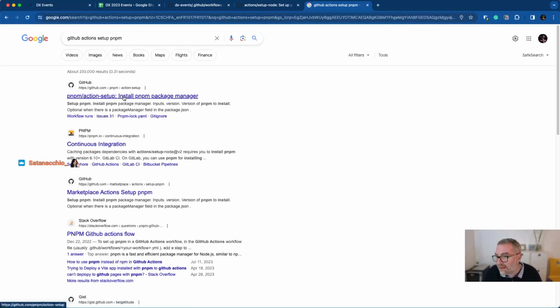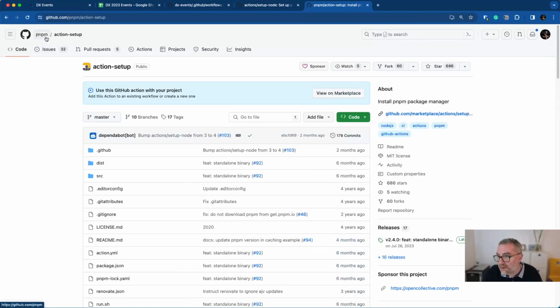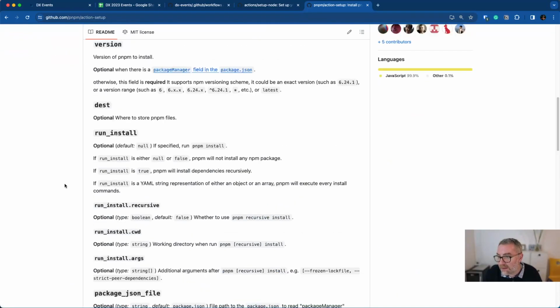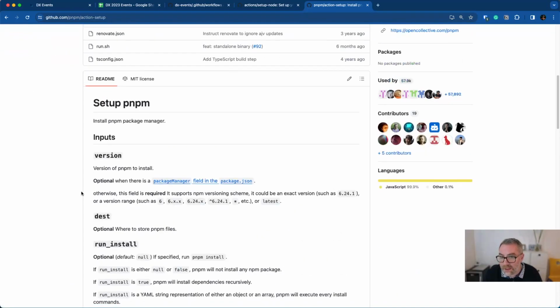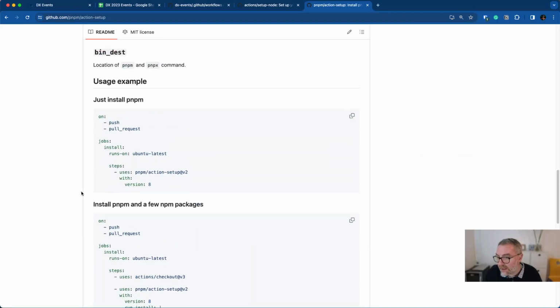And I think pnpm has their own action. They do, right? I'm in the pnpm org, and they have a setup action. So I'm just going to go ahead and scroll down and see an example of how to use that. Like this is modern coding, right? Copy and paste coding. So I'm going to copy that.